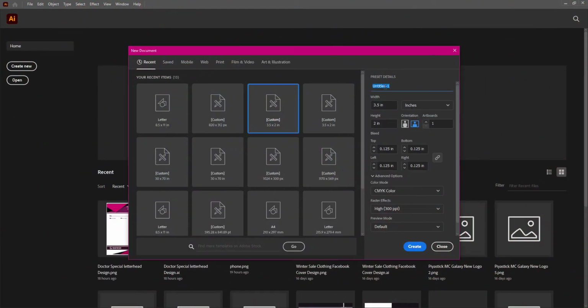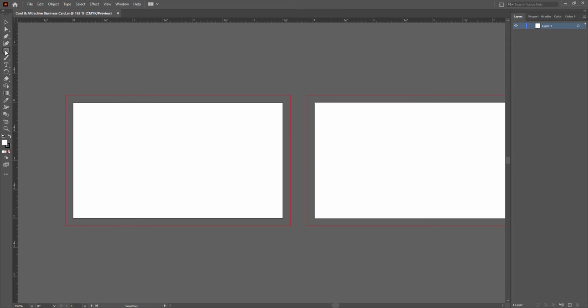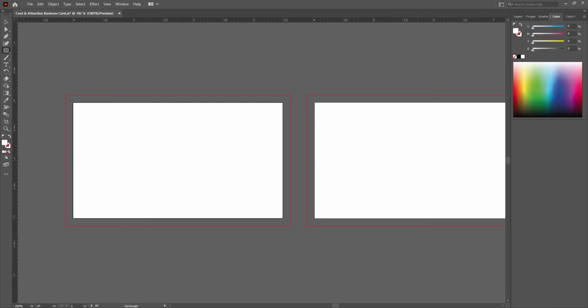Today I am going to present a new tutorial on cool and simple business card designing in Adobe Illustrator. As per the standard business card design rules, I am designing it with CMYK color mode and 300 resolution with a page size of 3.5 by 2 inches and 0.125 inches of bleed size.